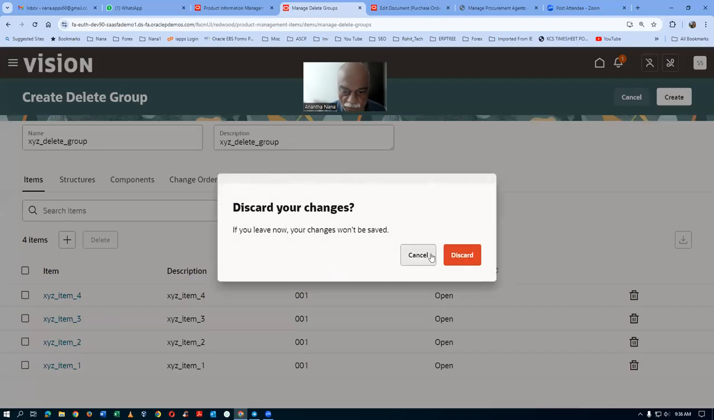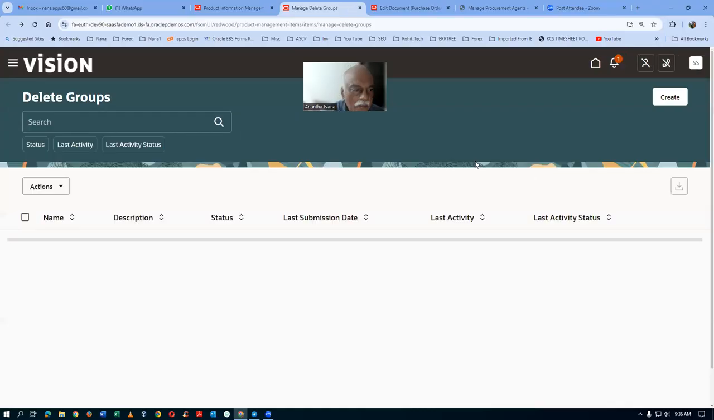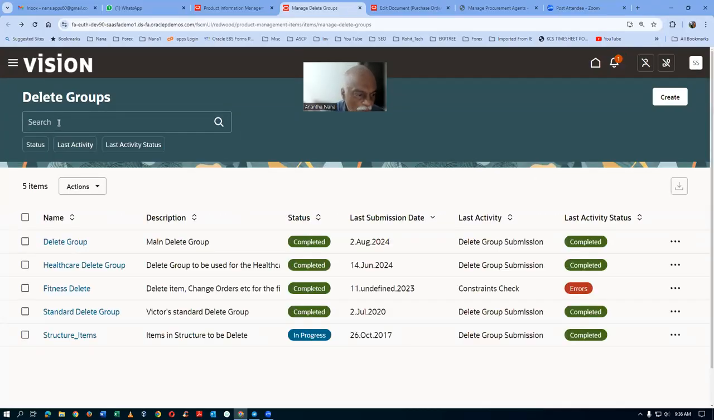Fine. Do you want to discard changes? If you leave now, your changes won't be saved. There is no save icon. So discard and come back. Click on discard. Now what happens? You go there and then query. I will be handling all the things not mine, on XYZ. I will not query.